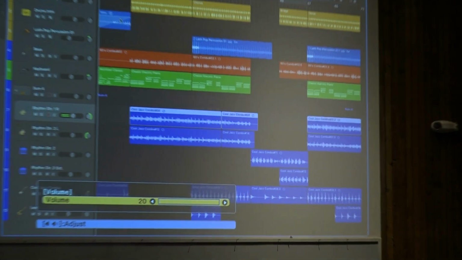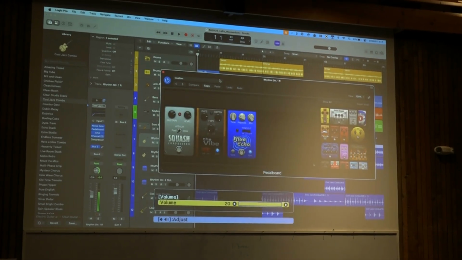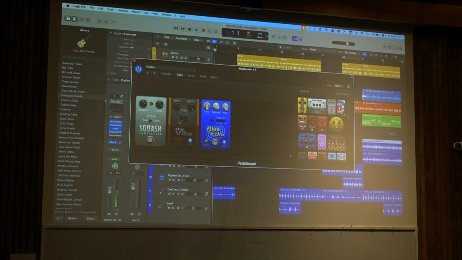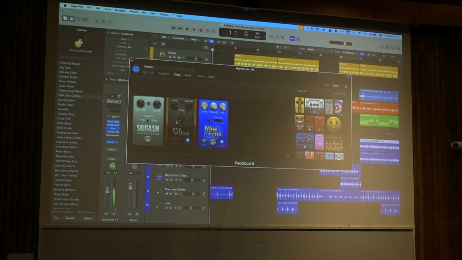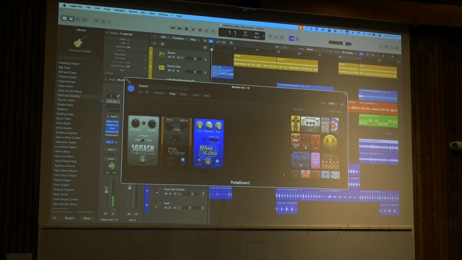I wanted to show the pedal board. Oh yeah, might as well show you. So there's also a pedal board, for any guitar players out there who have one. This is where you add effects in the analog world, but they've done digital models of different guitar effects.